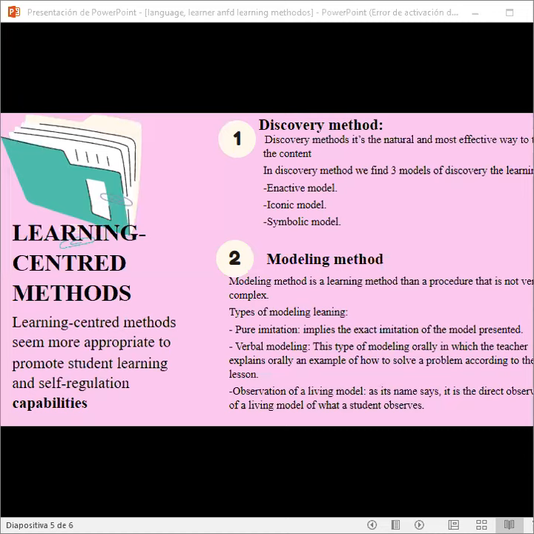We can see the models of the discovery method. Inductive discovery is learning that the students must achieve through their own investigation. In other words, the problem through which the student's brain is learning must be solved.